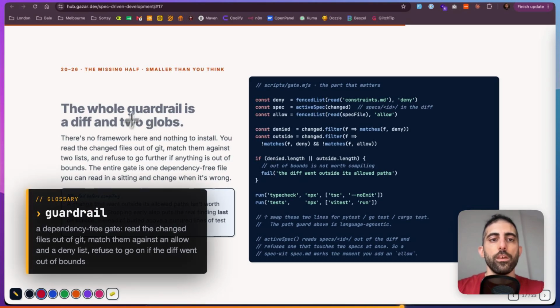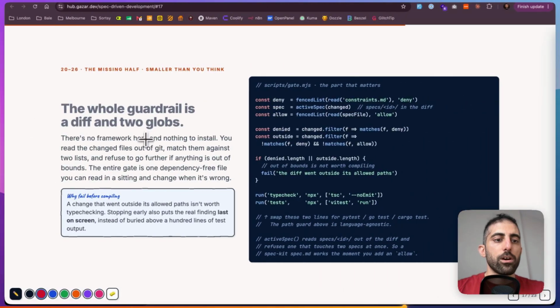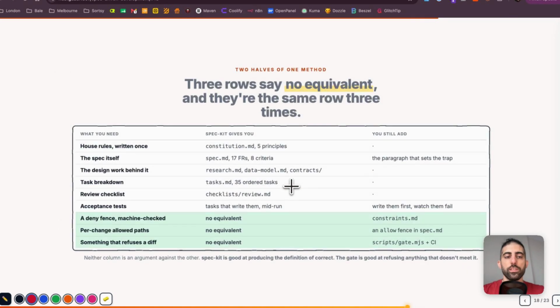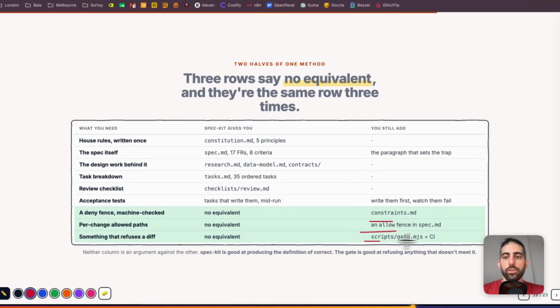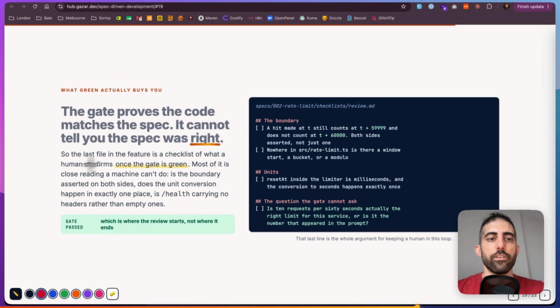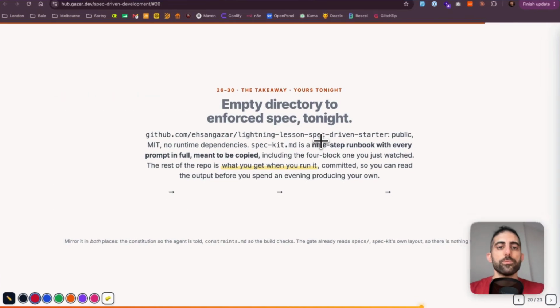So then you can have a bit of a guardrail, and the guardrail can help you to just write the test and make sure you're running the test every time as well. 3 rows says no equivalent, and there are same rows 3 times. Says the constraint and allowance and the gate, that allows you to have a good system. Just make sure you're delivering based on the criteria. So the gate itself can make sure you're respecting the boundaries, and you can absolutely do that as well.